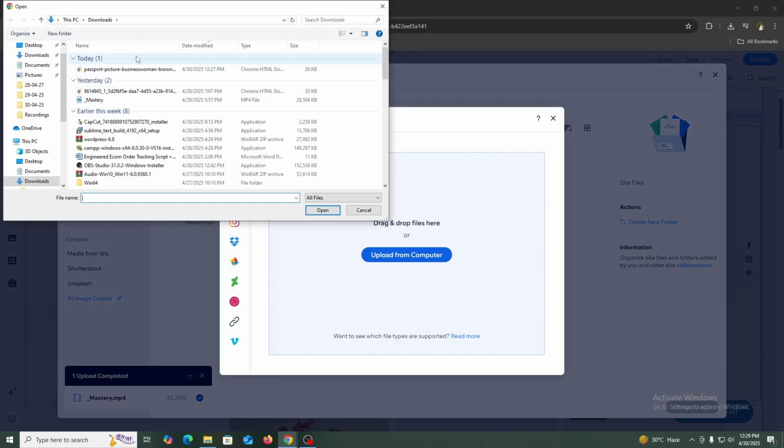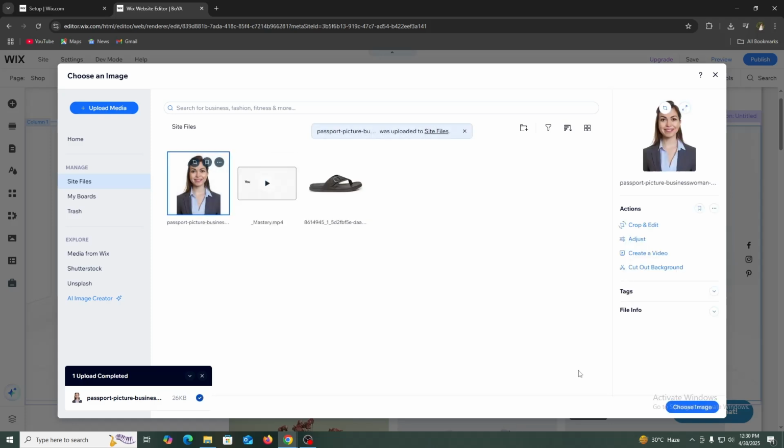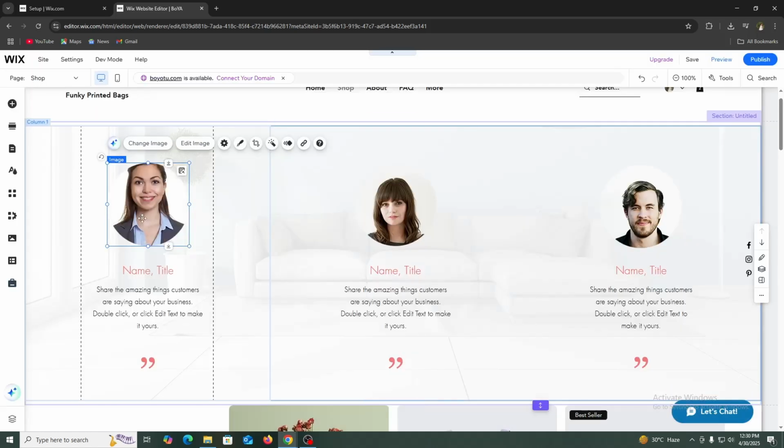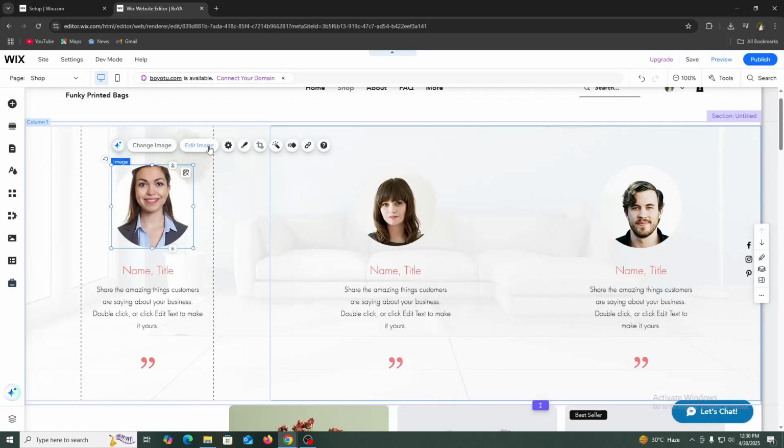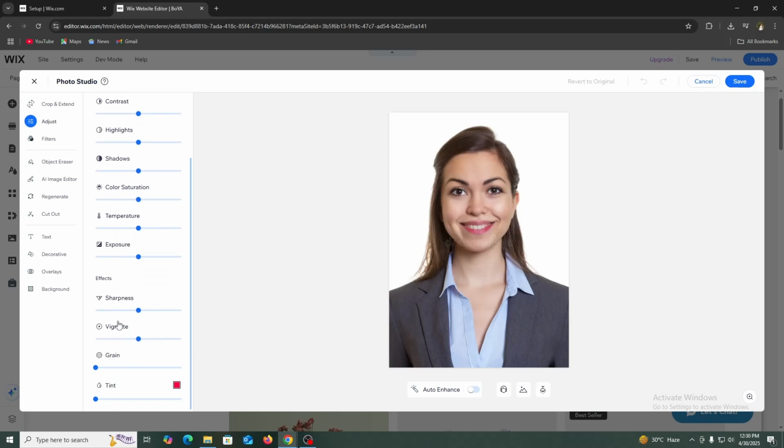Just click over here, and there is a passport size picture of a business woman, and I will upload it to my folder. So right now you can see our image has been uploaded. So I will hit the choose image button, so my image will be changed here. So right now I can edit my image also. In here, when I click, it will take me to this studio. In here you can do anything you want. You have great options here, so explore this on your own. So right now I don't want to export, so I will click on the save.